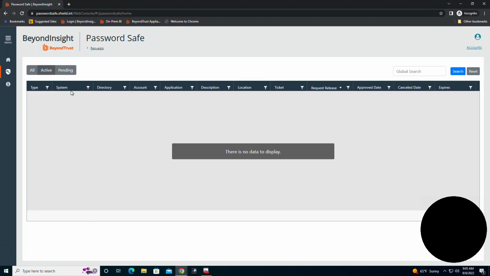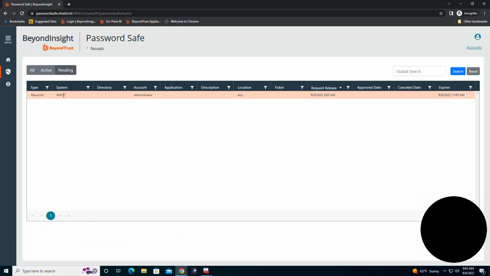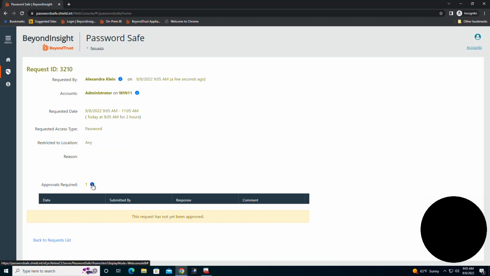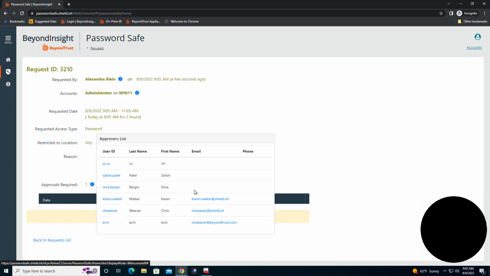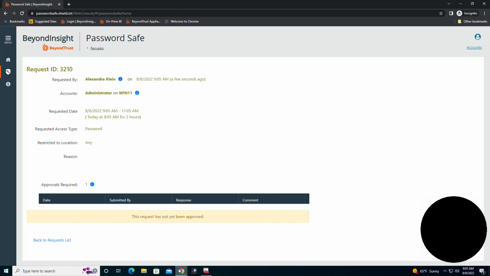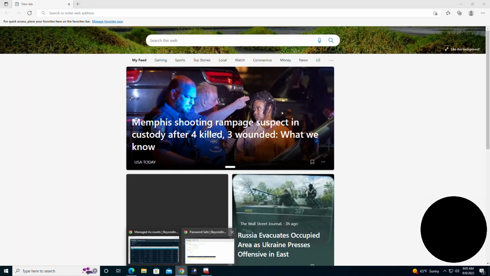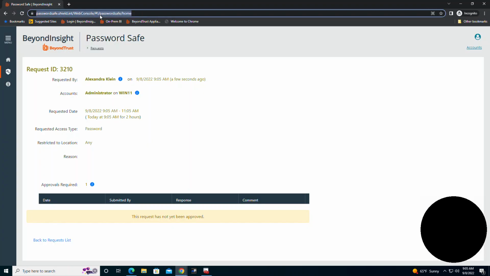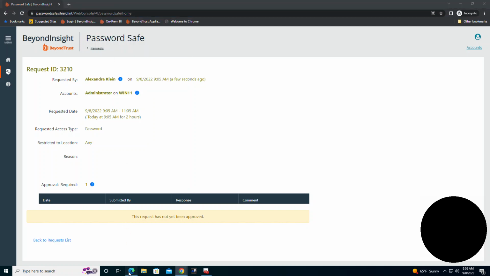Now it does require an approval. And if I come in here, I can actually look at the pending request and see who has received the approval email. All of these folks are colleagues of Alex herself, which is actually good to say that Alex is an approver for this request, but cannot approve her own request. That is our built-in separation of duties, which just comes with password safe.